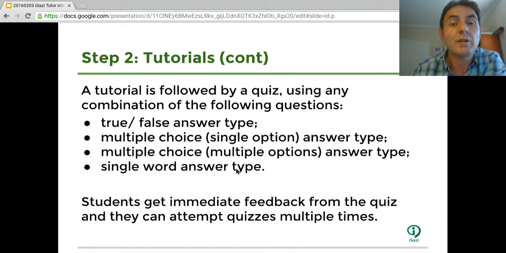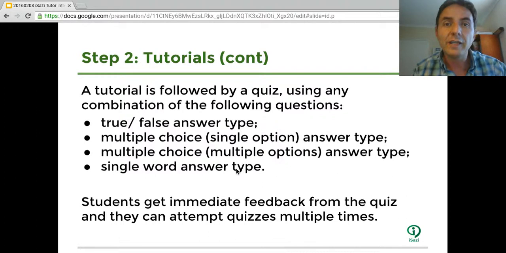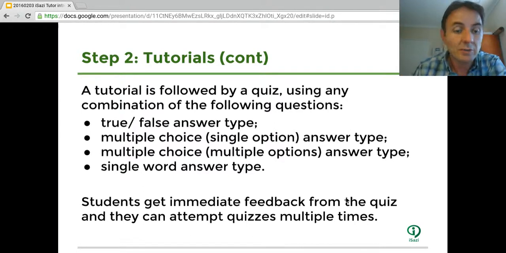Now, students get immediate feedback from the quiz. Very important, because unlike the bricks and mortar or the face-to-face model, if you start a course in a face-to-face environment at 7 o'clock or 10 o'clock, by 11 o'clock, if somebody joins, they'd be behind. Students expect in an online learning environment to do it on their own time. And that's why tutorials must be available on demand, and they must get immediate feedback as they've done the tutorial. Now, they can attempt the quiz multiple times as well.